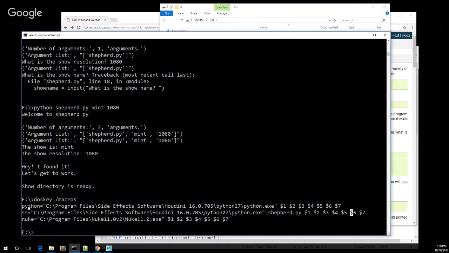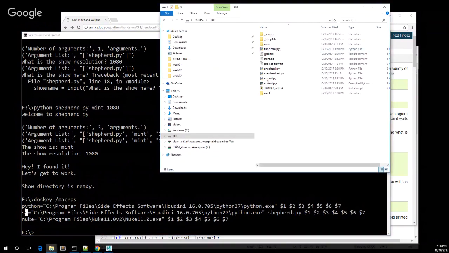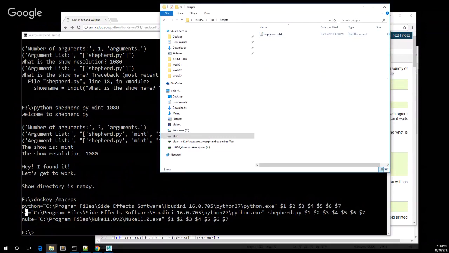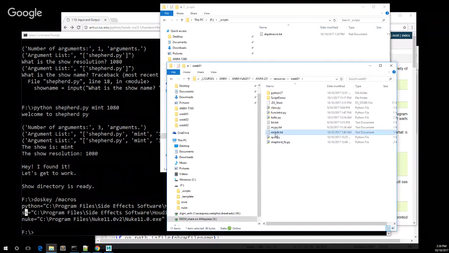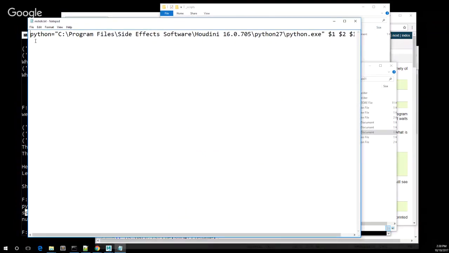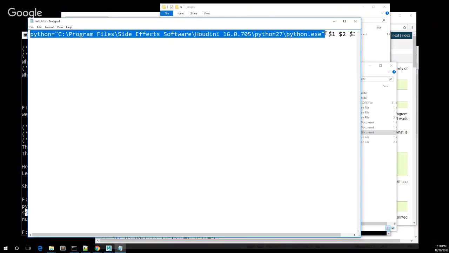so what I want to be able to do is like now, but I don't want to have to type this over and over again. So what I can do is, remember I had passed in the nickdk.txt and it had one thing in it, right? So if we go over here to week 1 for our resources, in here there's nickdk.txt. It really only has one thing. It has basically Python equals and then the path to Python and a bunch of $ sign parameters so that it would get all of that.